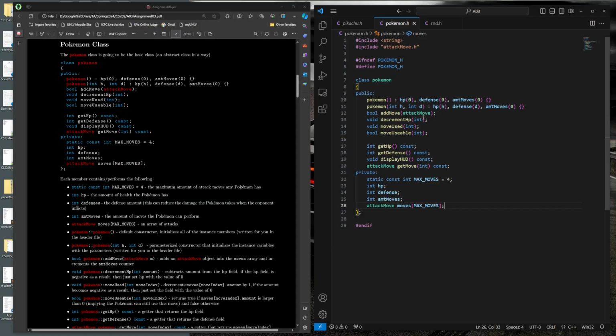Now, decrement HP, this is pretty simple. We pass in some amount, and we're going to decrement the HP value with whatever is passed into this parameter. So let's say we have HP of 50, we pass in 5, we're going to subtract 5 from the HP. And of course, if this amount makes the health less than 0, then assign it to 0. So let's say we have a current health of 5, and we pass in the value 10 to this decrement HP function, then we'll set the HP to be 0.